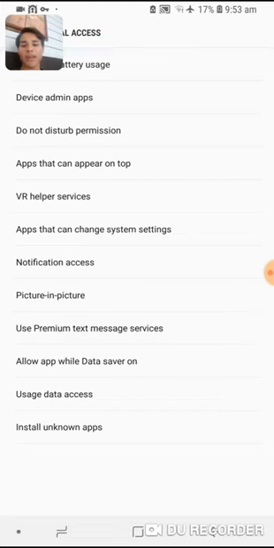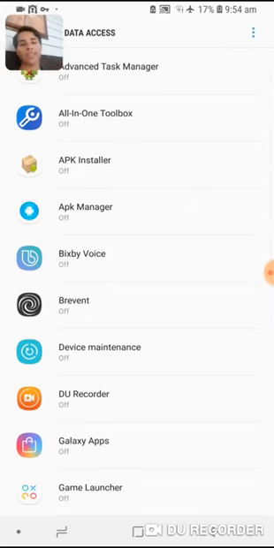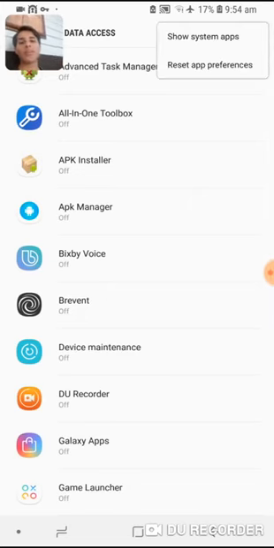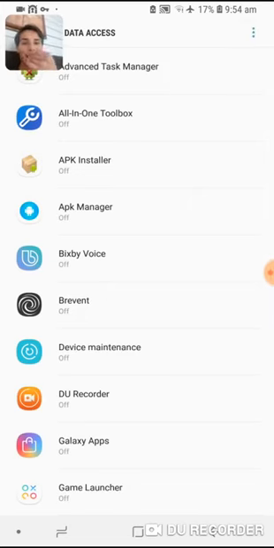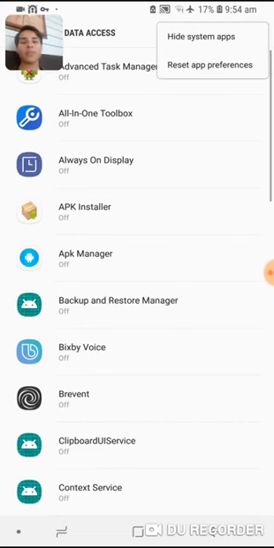Next, I'm not going to go into any of these. I want to emphasize what's important. What's a true threat to your security? Usage data access. Before we do anything, we're going to click on the three dots on the top, Show System Apps.